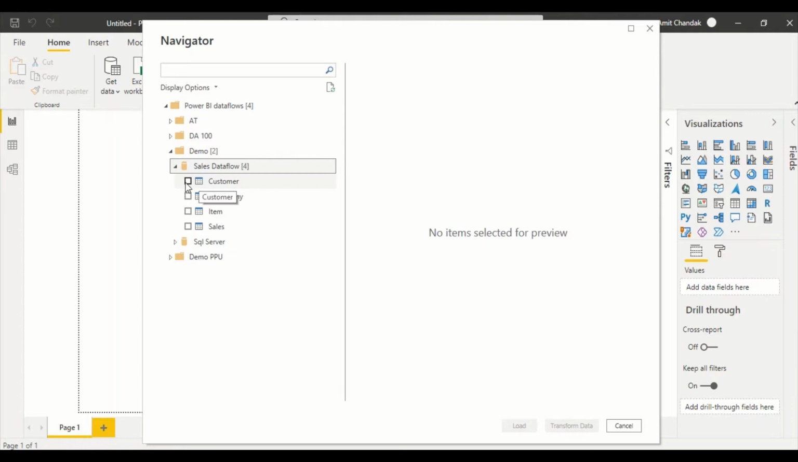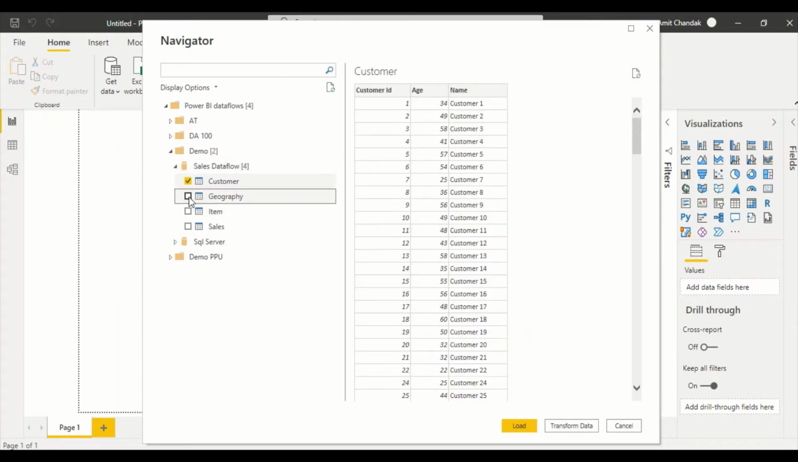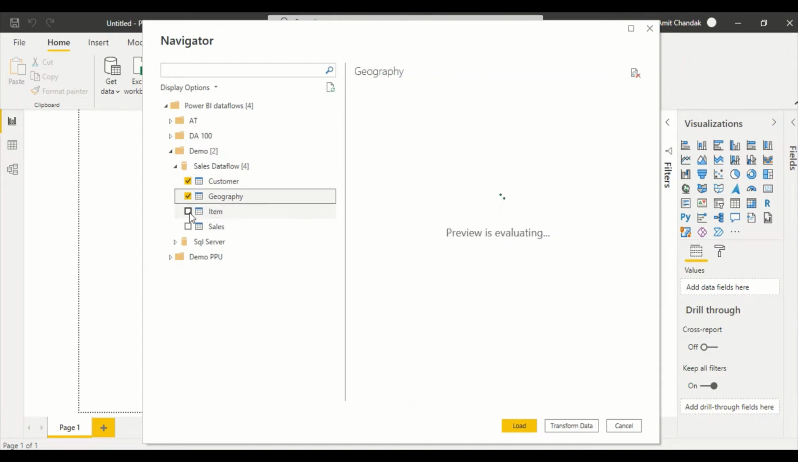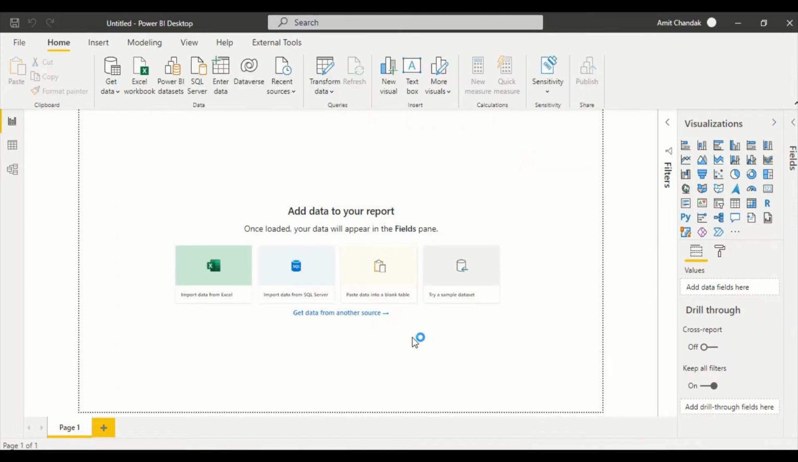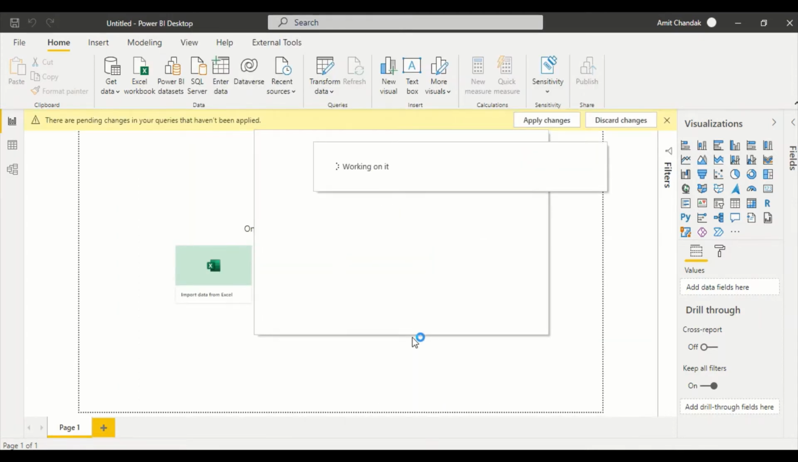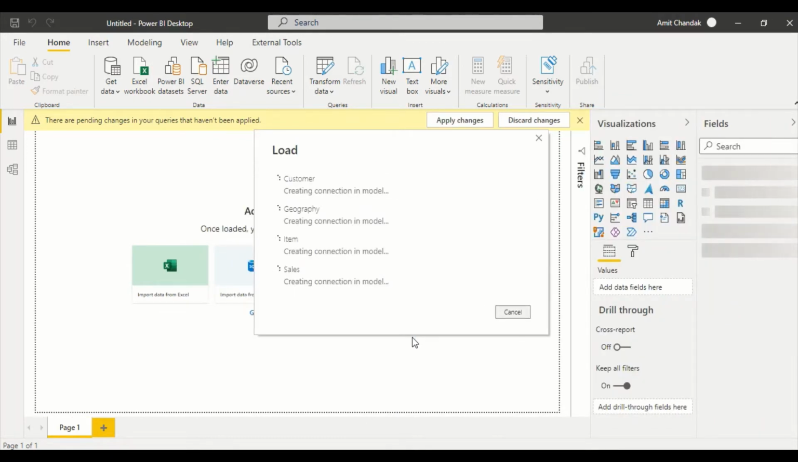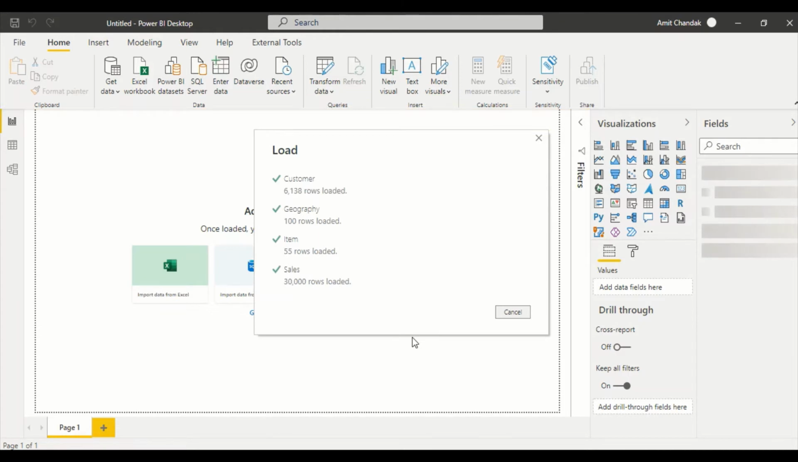I'm going to take all the 4 tables, and these are the same tables we keep on using for my videos. So if you don't have information, you can watch my other videos, you will get this information. Okay, so we take all these 4 tables, and then we say load. Now all these 4 tables are loaded.